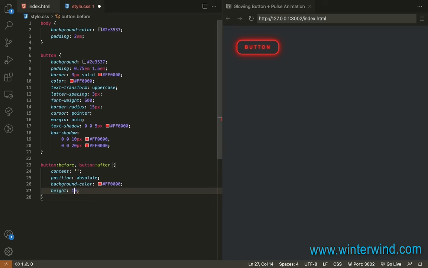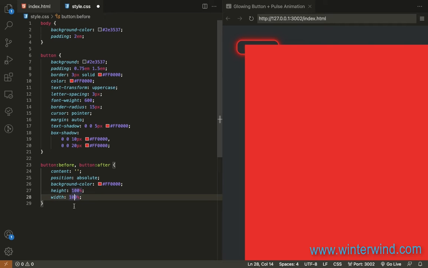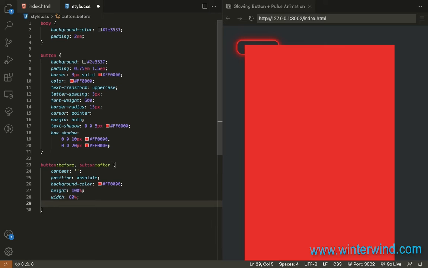Height should be 100%, then width should be 60%. Now, to send this back, we need to add a z-index property that has negative value. Let's use negative 1. Then, let's add opacity.